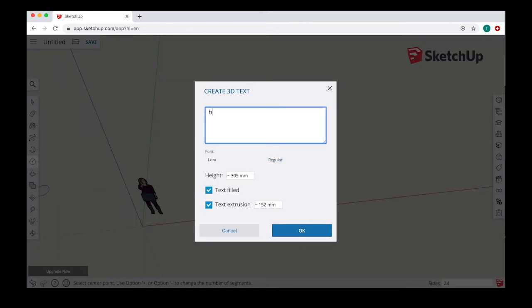So let's just say hello. You can change the font. There's a variety of different options. And then these are the size dimensions that you can change. So you can change the height. We'll say like 500. Filled or extrusion.